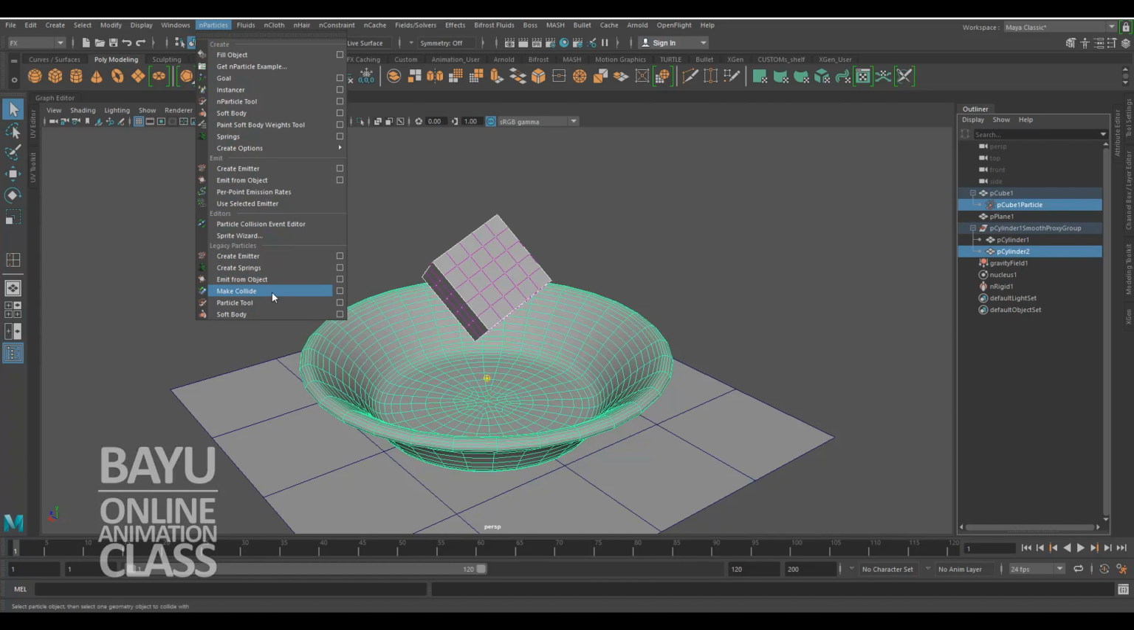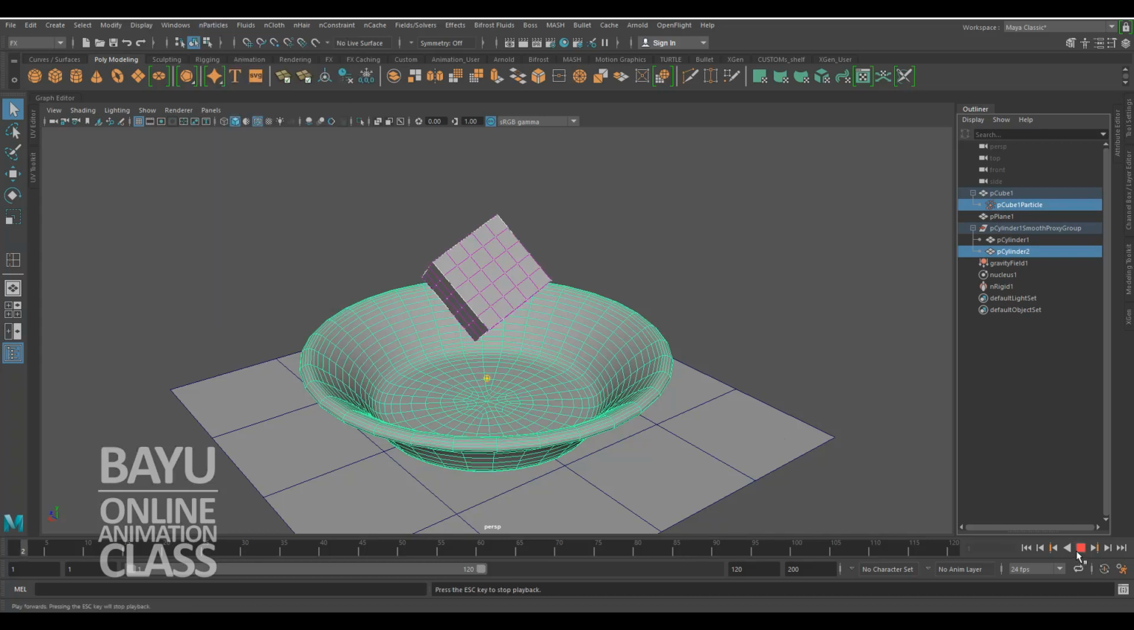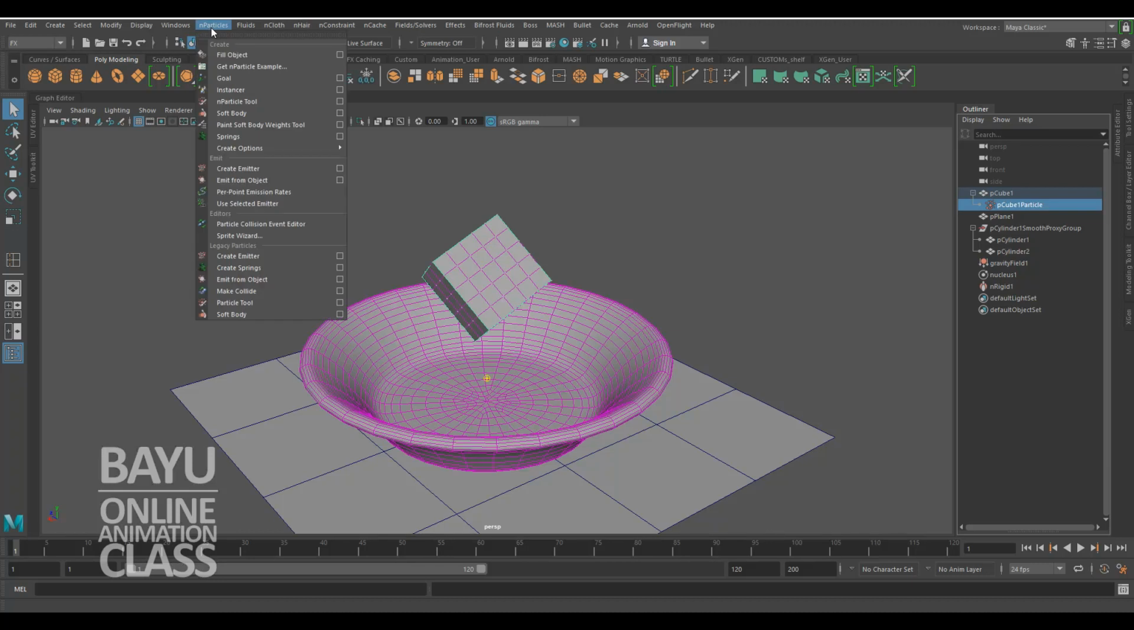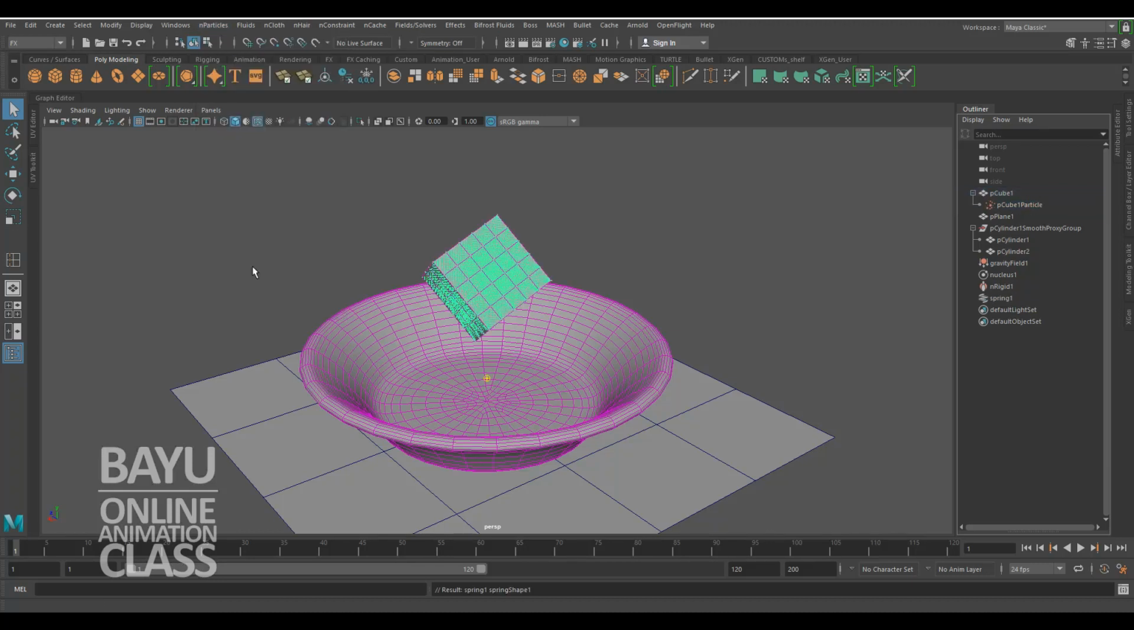Particle. Okay. See, the particle bounces over the plate. So the next problem is how to hold the original shape of the box so it always returns to the original object. Okay, I will go back to zero frame, and then we need to assign a spring to this particle. I will assign a spring.